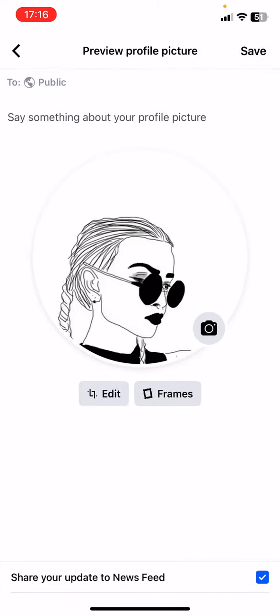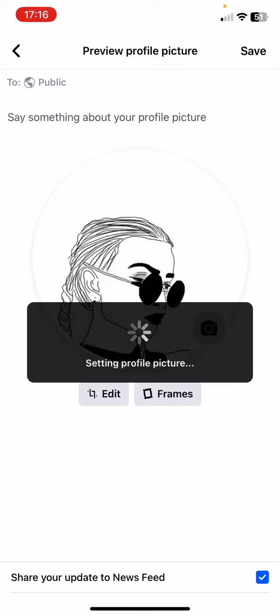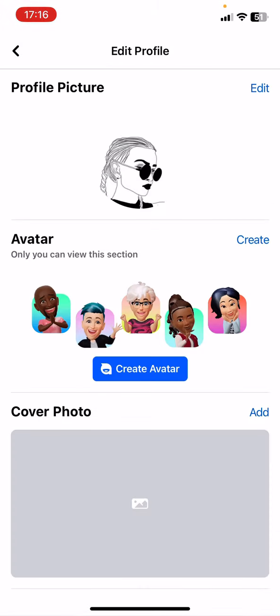In this section you can edit your picture or you can say something about it, but if you are satisfied with this preview, then you click on save and you are done.